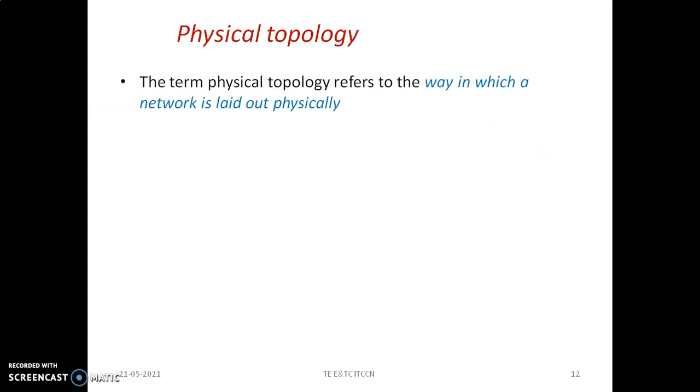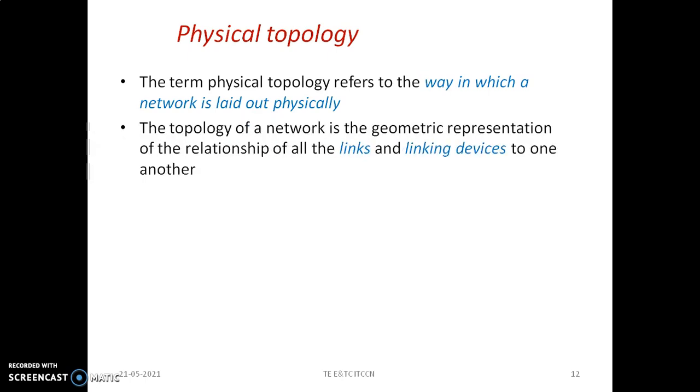The term topology indicates the way in which a network is laid out physically. Means how the geographical connections are shown of the interconnected nodes, that is given by the topology. Topology of a network is the geometric representation of the relationship of all the links and linking devices to one another. So when the two devices are interconnected with each other, there is a link that links the two devices.